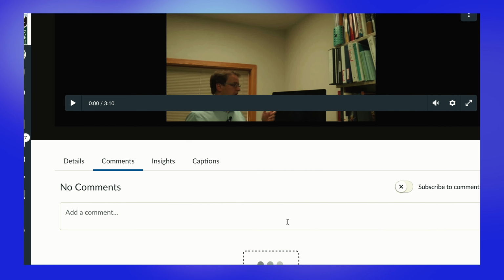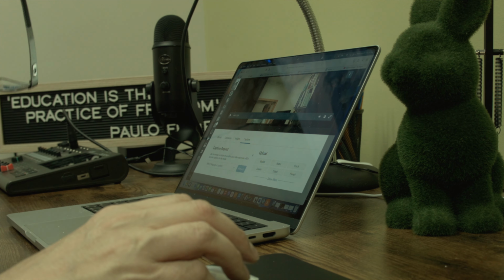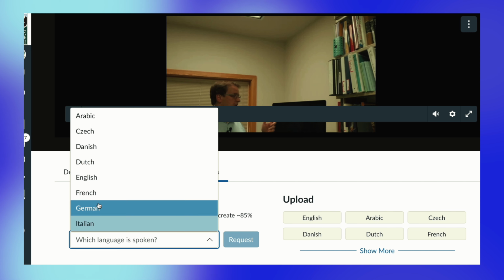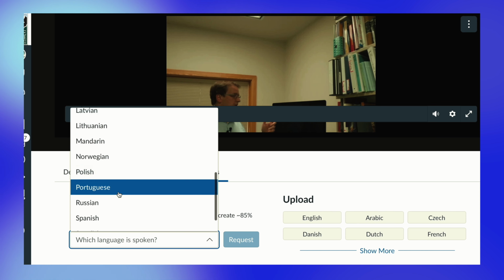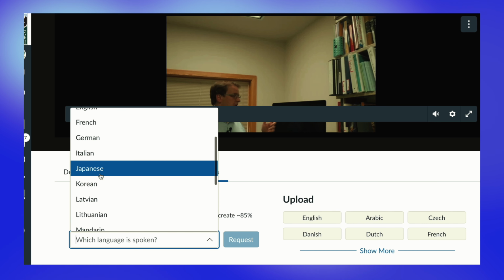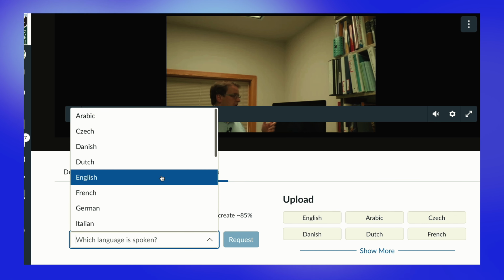Once it's done processing, this is where you choose what kind of caption you want. Now, for foreign language teachers, if you're doing this in Spanish, you're going to scroll down, and they have quite a few. Click on Spanish. They have Japanese, which is great. So it's really full-fledged here in the captioning.